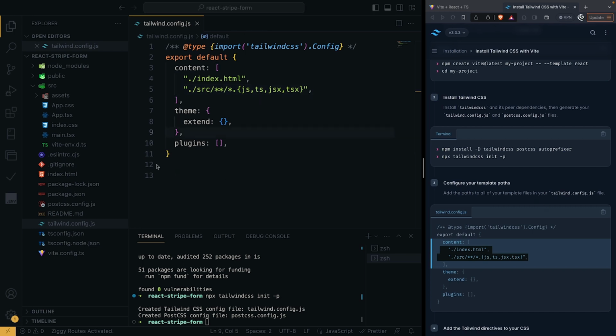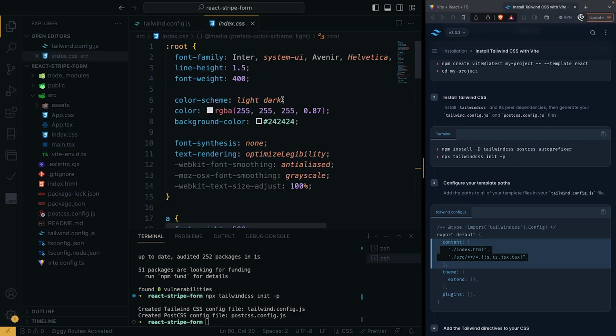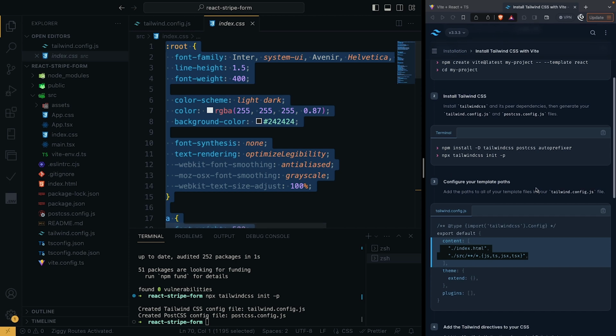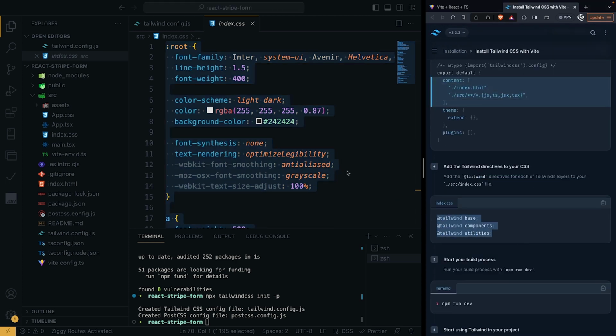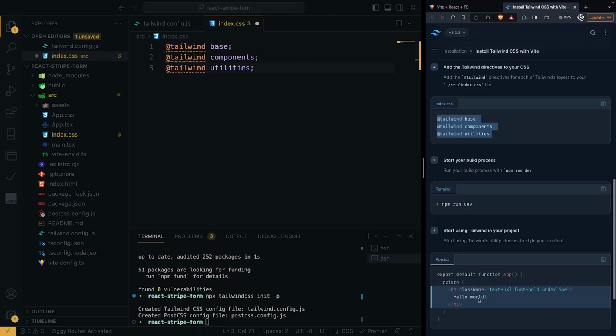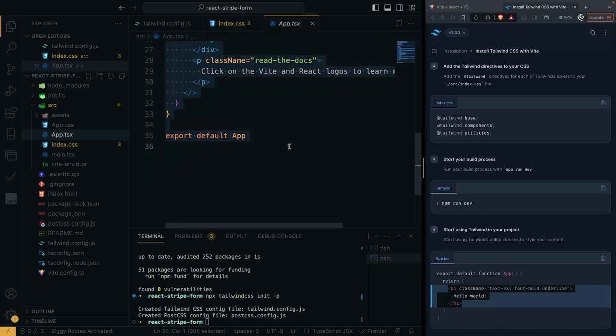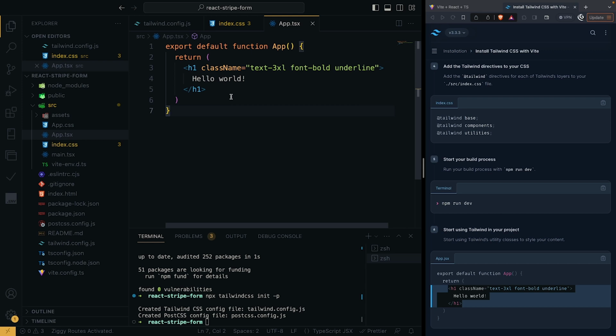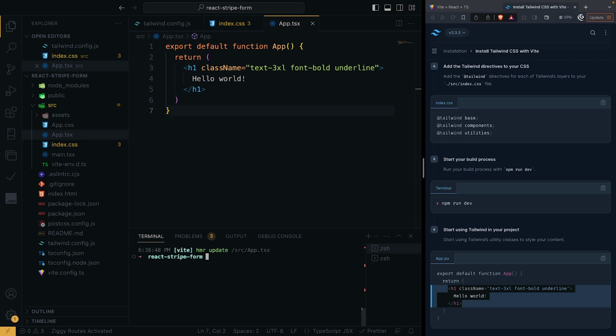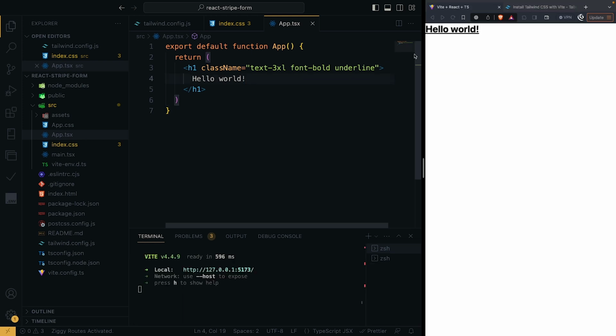Next, we want to head over to the index.css file and replace the entire code with the Tailwind CSS directives. Then, in our App.tsx file, we can remove the existing code and add the following code and save the file. Now, let's restart the dev server. And if we head over to the browser, we can now see the updated Tailwind CSS code being applied.